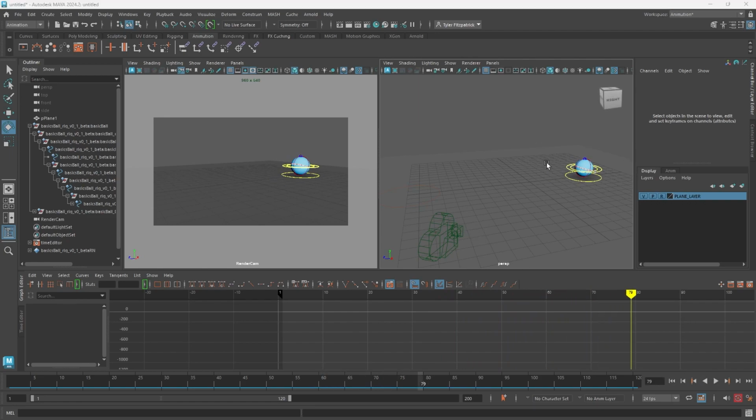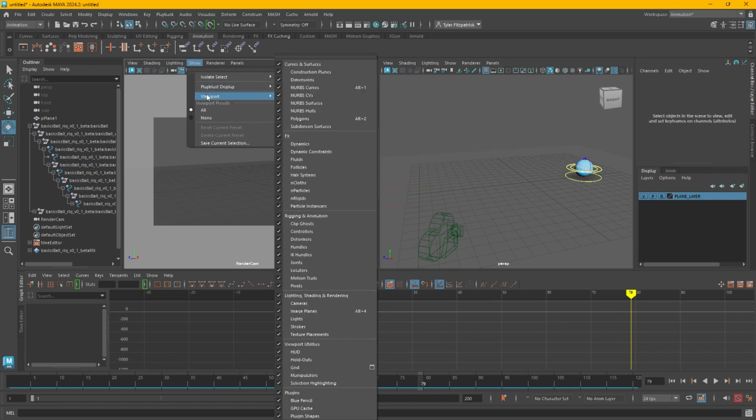If these controls are getting in the way, especially in your render cam, we can always turn them off by going to Show, up in the viewport menus, and then going down to viewport. And here we see a list of all of the objects that will show up in this viewport. And the one we want to turn off is called NURBS Curves.